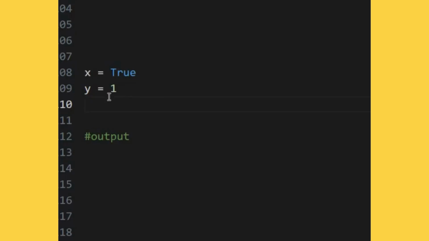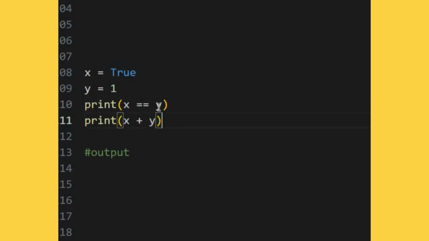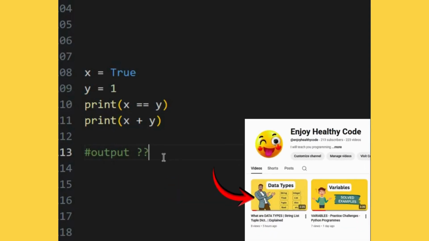Let's say x equals true and y equals 1. So if I print x equals y and x plus y, what will print on the screen? Drop your answer in comments. If you don't know anything, watch this 2 minutes data types video on YouTube.